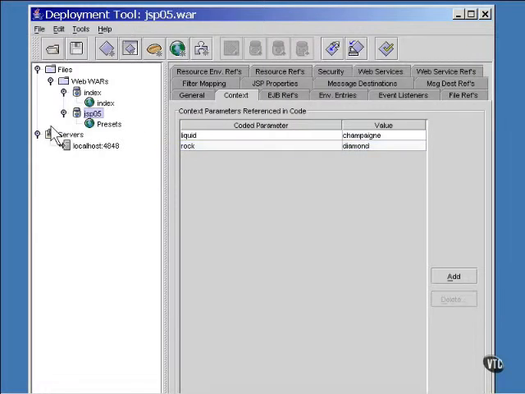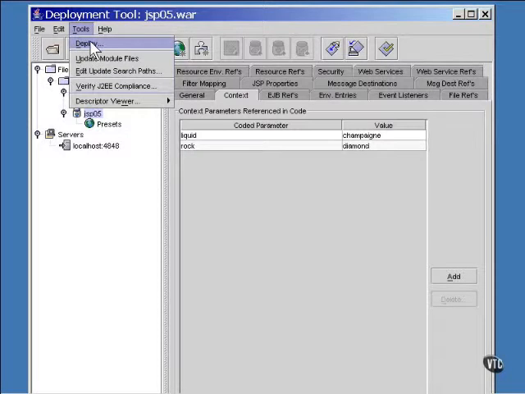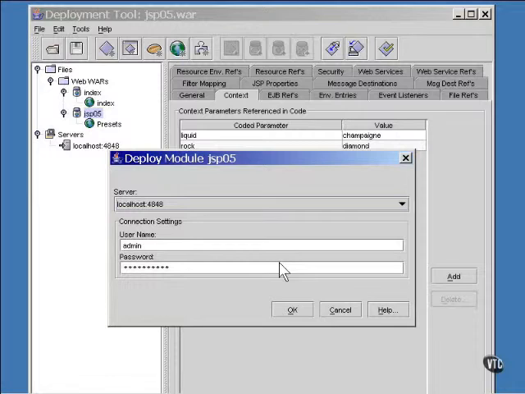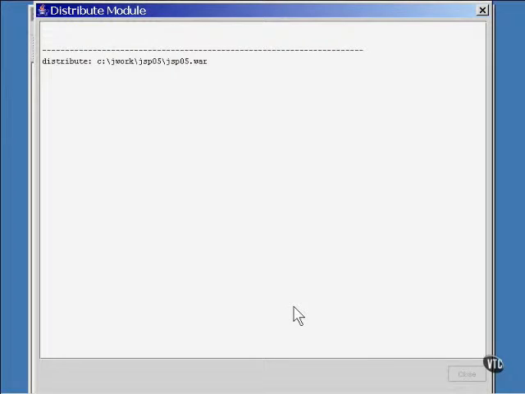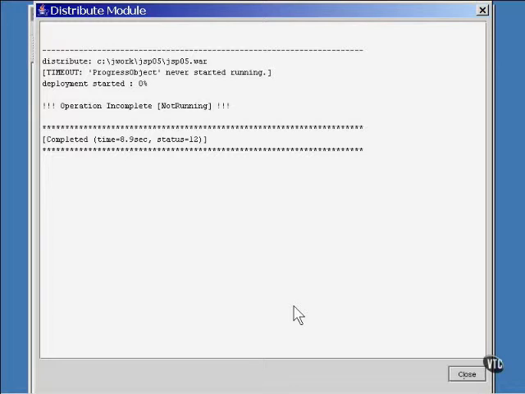Be sure you select the WAR file name and save everything. Save all. Be sure you save it. It must be saved before it can be deployed. If you do it in the opposite order, it won't work. Save all, then deploy. It's now being deployed. Once this is done, it'll be ready to be viewed.